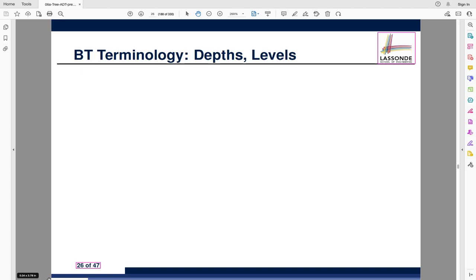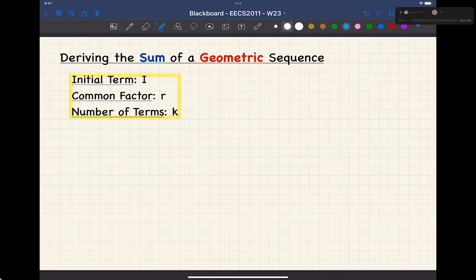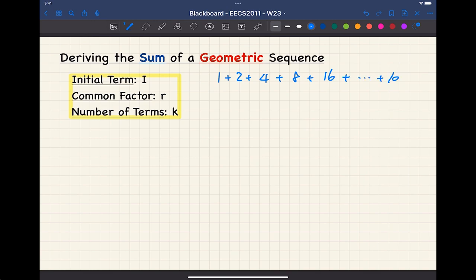The first one, let's do some review. Do you know what a geometrical sequence is? You guys know? For example, a very typical one, if I say 1 plus 2 plus 4 plus 8 plus 16 plus maybe all the way to 1024, this is a geometrical sequence. How do I tell?